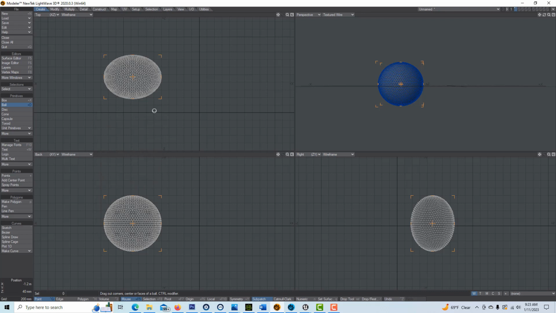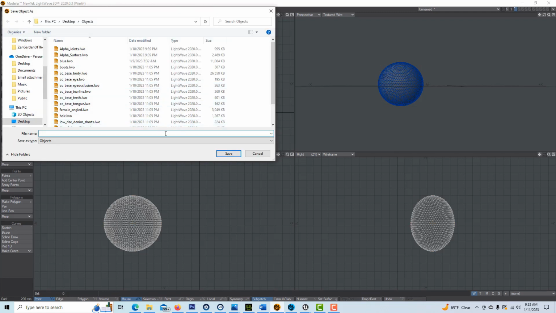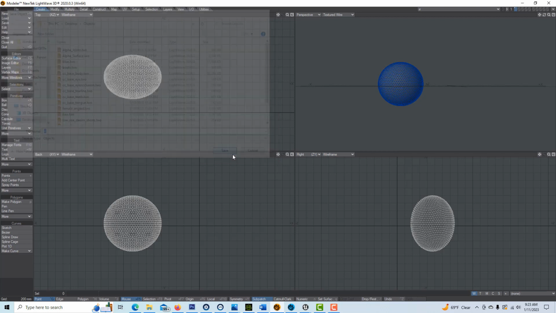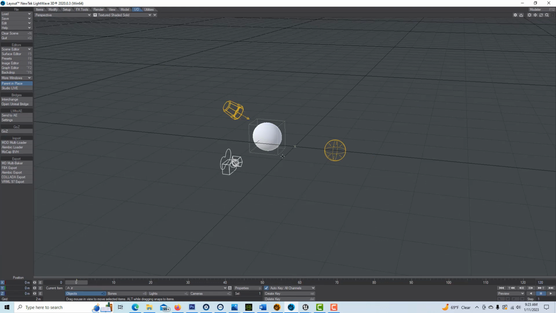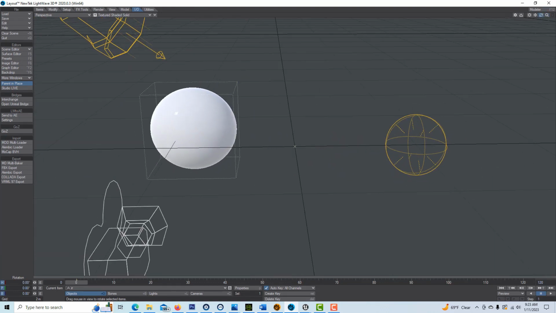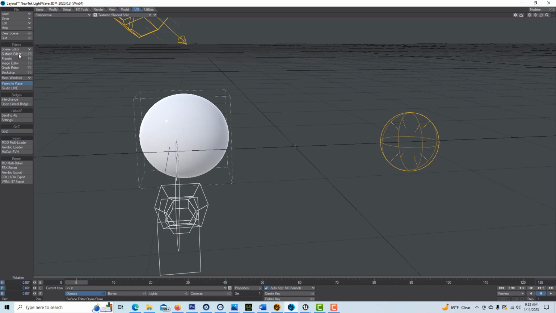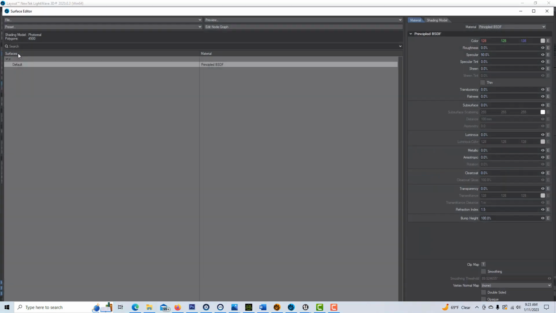This is just a sphere, and so it's been tessellated. I'm just going to close the tool, and we'll save this object as, I don't know, RR or something, and then send it to Layout. There it is in Layout, a nice, smooth sphere. If we come over to the Surface Editor, we can make sure that smoothing is on as well.